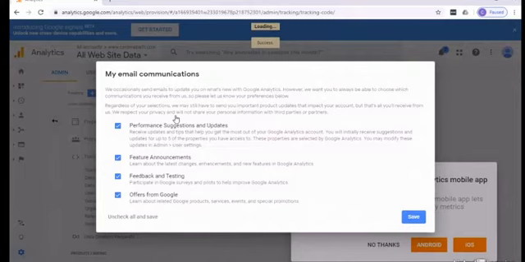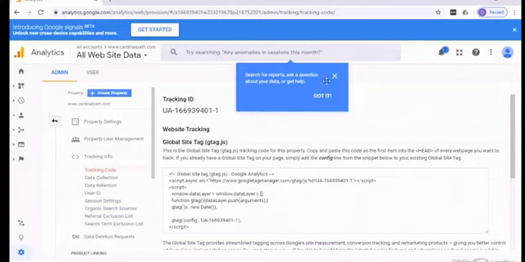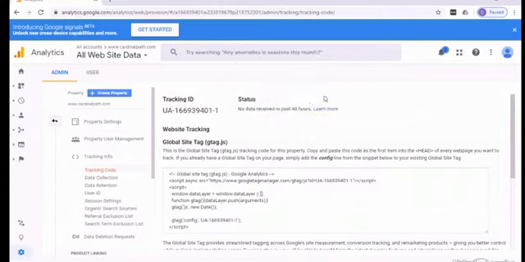Next, we're going to let Google know where we want to hear from them in terms of email. So we can check or uncheck those and save that. We're going to get some marketing alerts here to things like the mobile app and some different pop-ups that'll show us around the interface, but we're going to dive into all of that bit by bit.